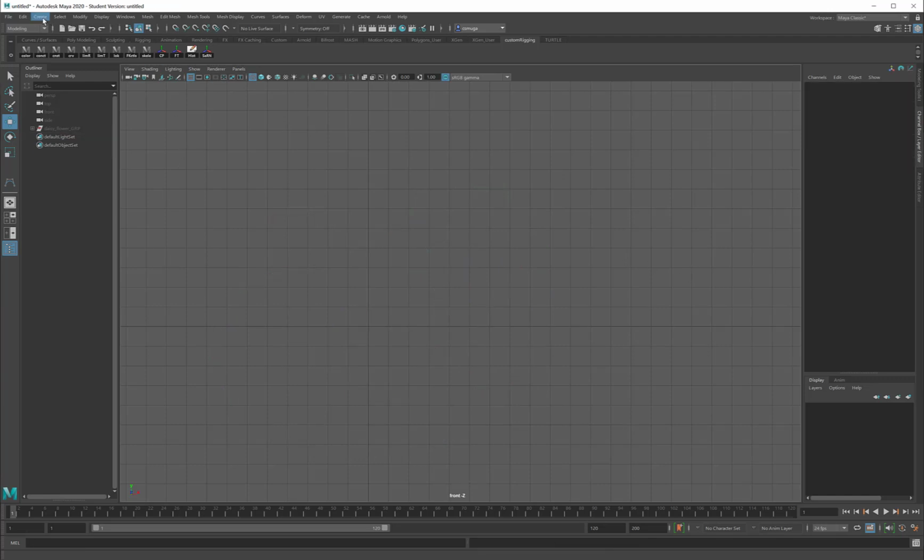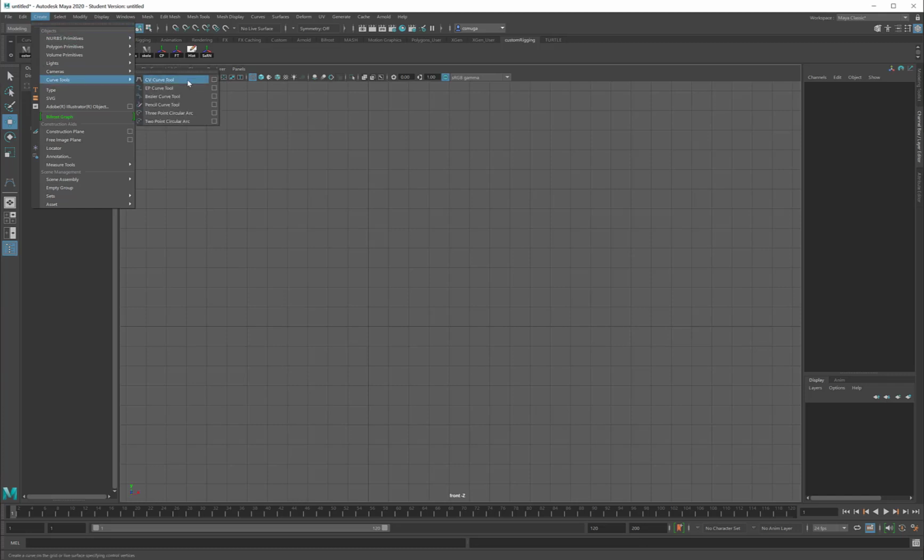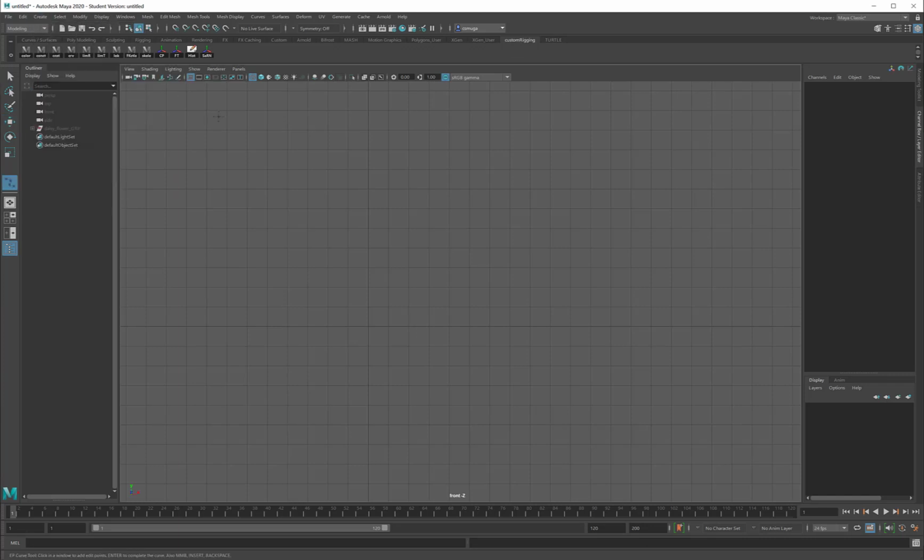I do recommend that you spend some time getting used to running the CV curve tool so that you can see the others. Here's the EP curve. With the EP curve, when I click the first time, I place a point, creating curve 1. And now when I click, what I'm doing is I'm placing curve points, which will allow me to draw the curve more or less the way that I would expect.